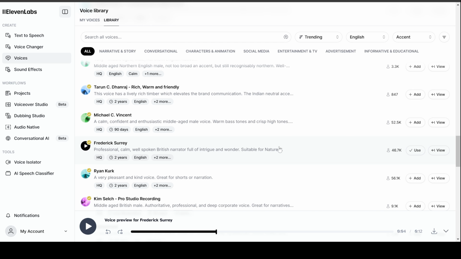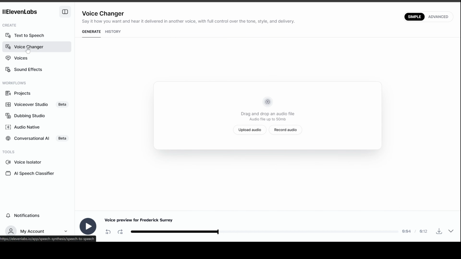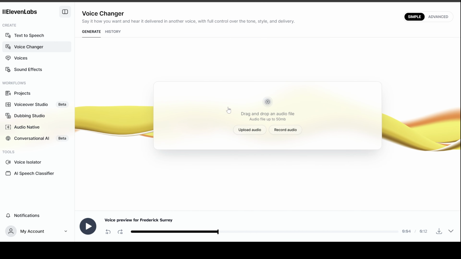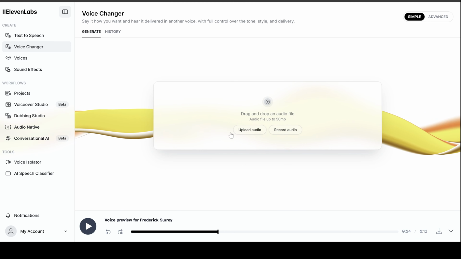Let's go with Frederick. So what you need to do is then click on, I've already done this, you need to click on Add, and that will add the voice to your voices library so that you can use it. So now that that has been done, let's move over to the voice changer. And here is where I can drag and drop my audio file that I extracted from my video performance. So I'll do that now.